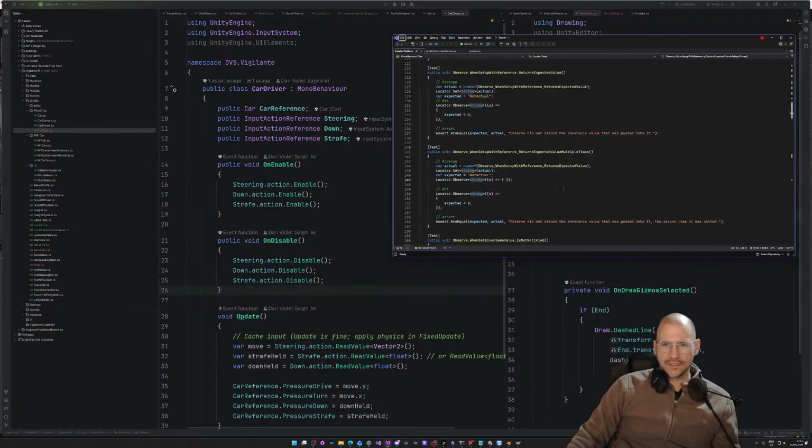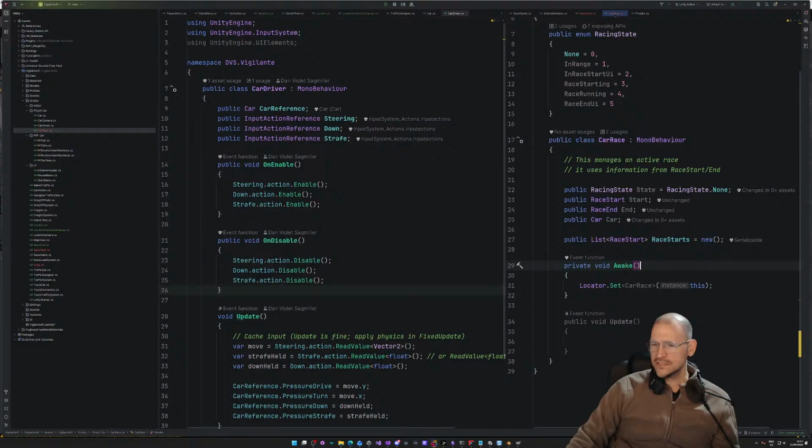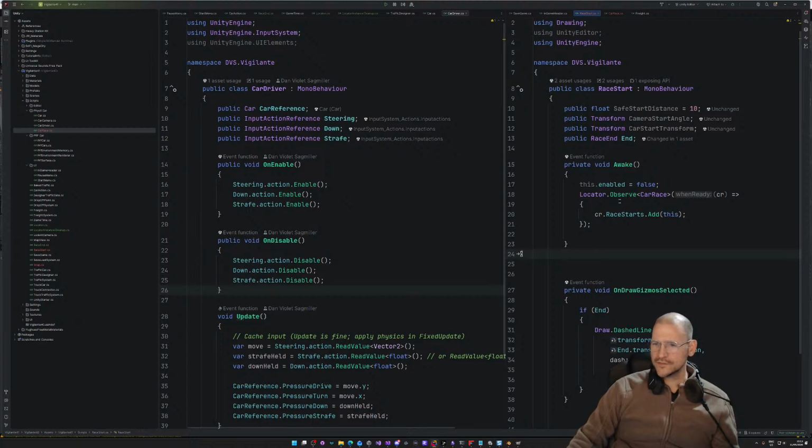Is that? No, leave it. Okay, so car race. We now have a list of all of these that will show up. So the way the locator service works is we're setting an observable, and that basically means that as soon as the car race comes online, it's going to execute this function. So we're going to add ourself to the race car list.